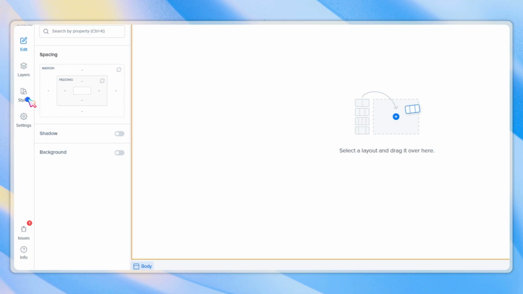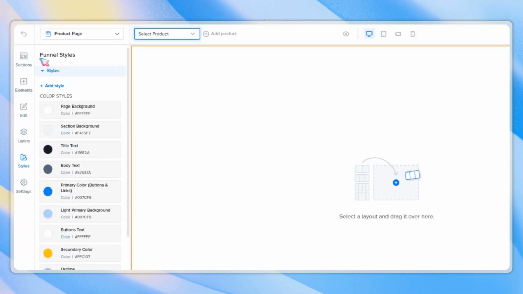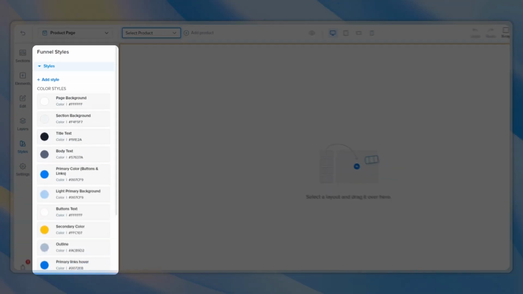In the next video, we'll dive into a crucial aspect of template creation, which is the funnel styles.